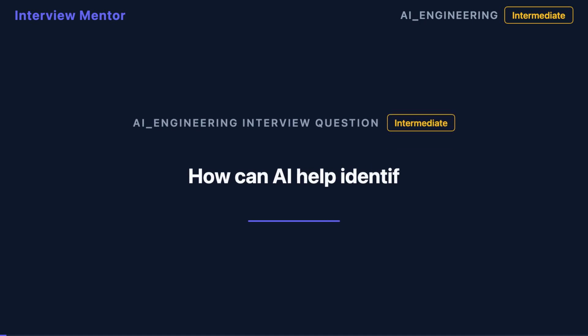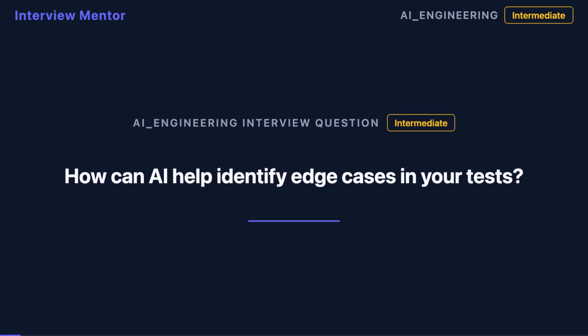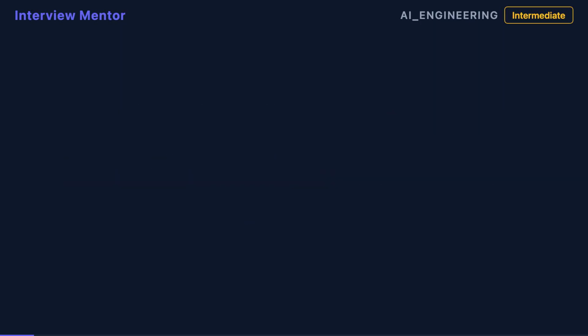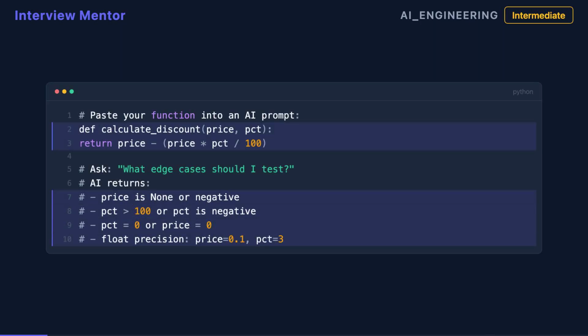Most developers are confident in their test suite until a production bug reveals the edge case they never thought to write. Start by pasting your function directly into an AI prompt and asking, what edge cases should I test for this function? AI will analyze the input types, return values, and code paths to enumerate scenarios you might never have considered on your own. What used to take a whiteboard session now takes seconds.